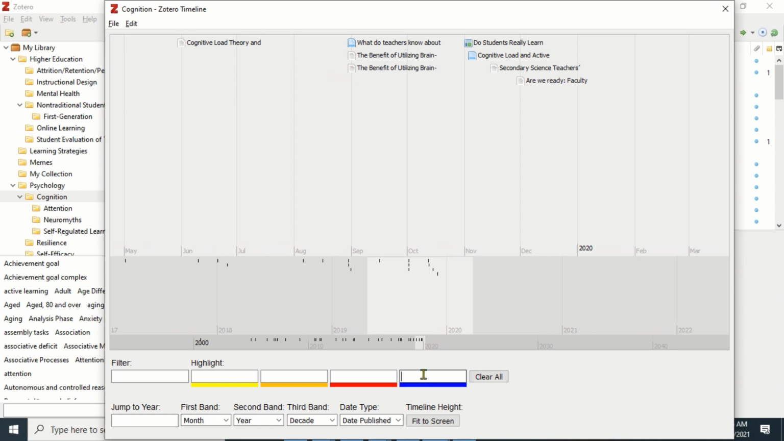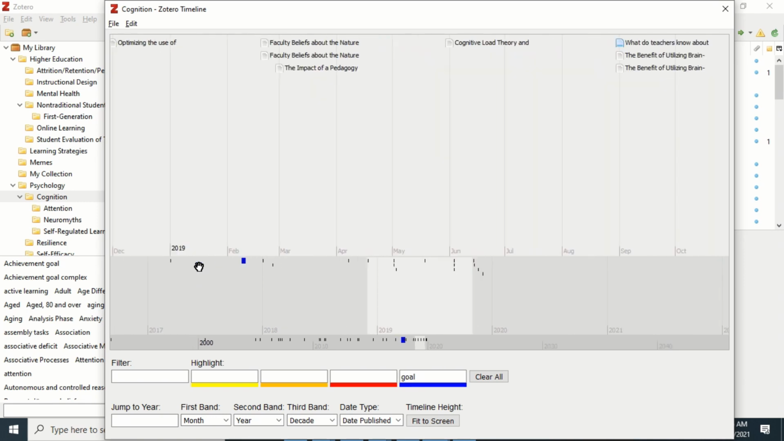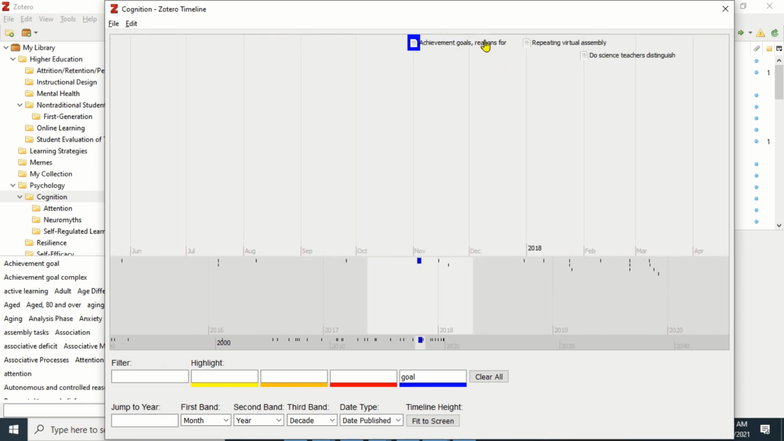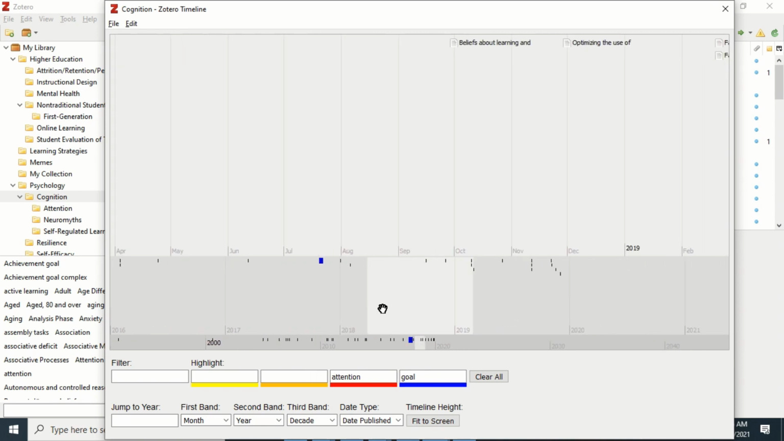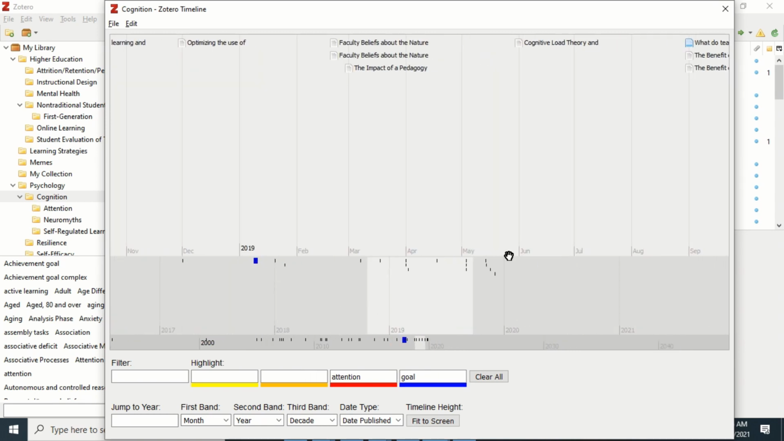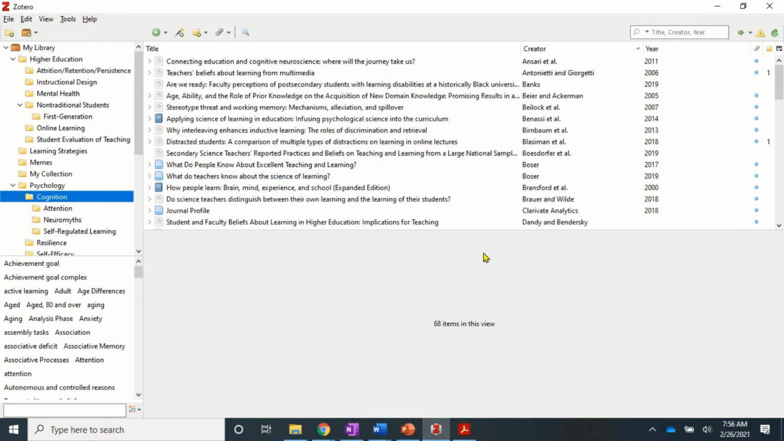And let's say I want to find something about goals. Well, that can highlight this word goal for me, and I can see over here in the blue achievement goals. So it will only highlight things that are in the title. So I can't look by author this way, but I can use these highlights to find things within my timeline and find more recent articles about a particular topic.